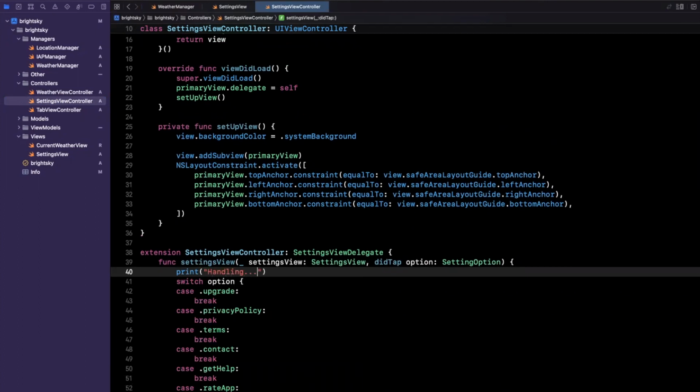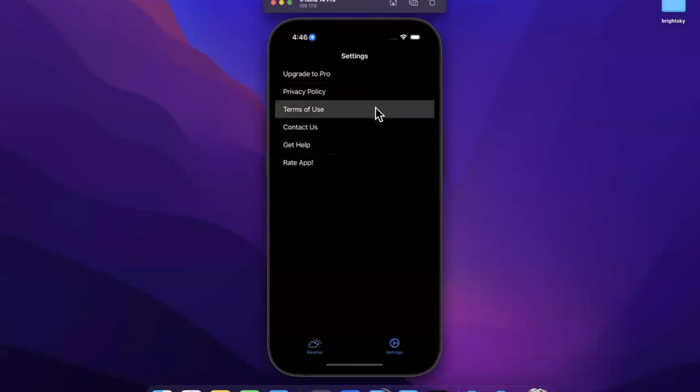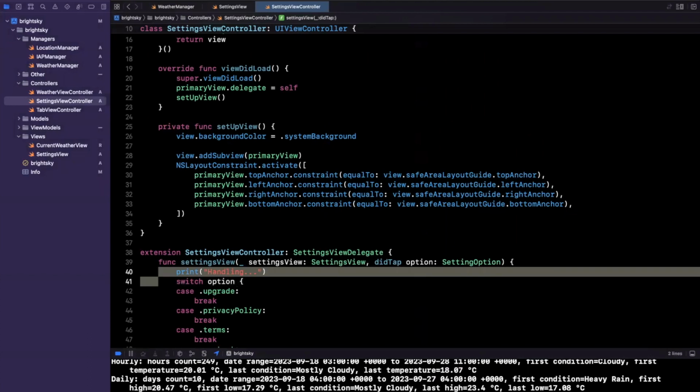So I'll just print out a handling, just to validate. If I come into the simulator and tap on one of these, we should get that handling, which in fact we do here at the bottom. So good deal. We got that working.